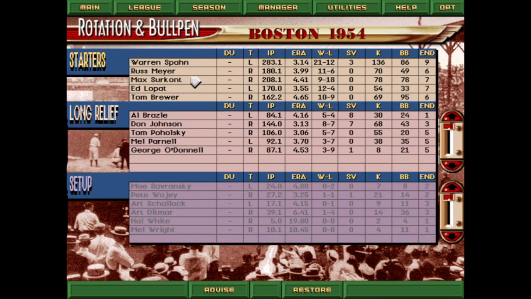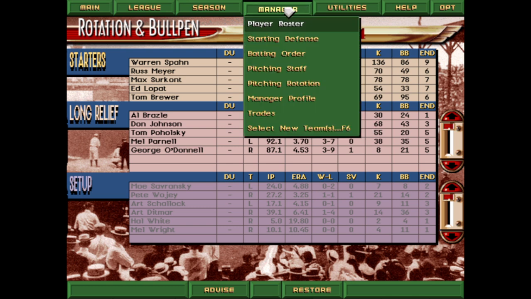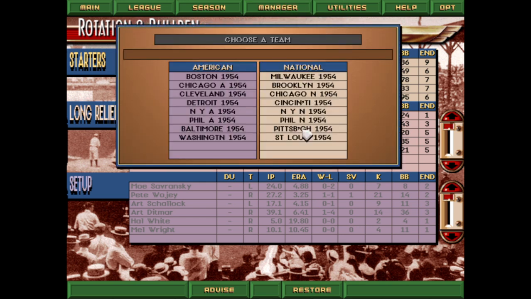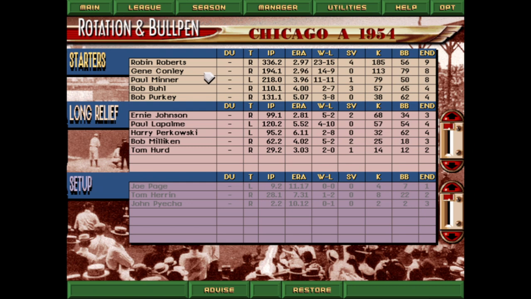Spahn, Meyer, Serkant, Lopat, Brewer. I'm not overly concerned with who people got in the bullpen, really. Maybe I should be, but I'm not. All right, pick a new team. We'll just go down the list real quick so everybody knows who's on what team.